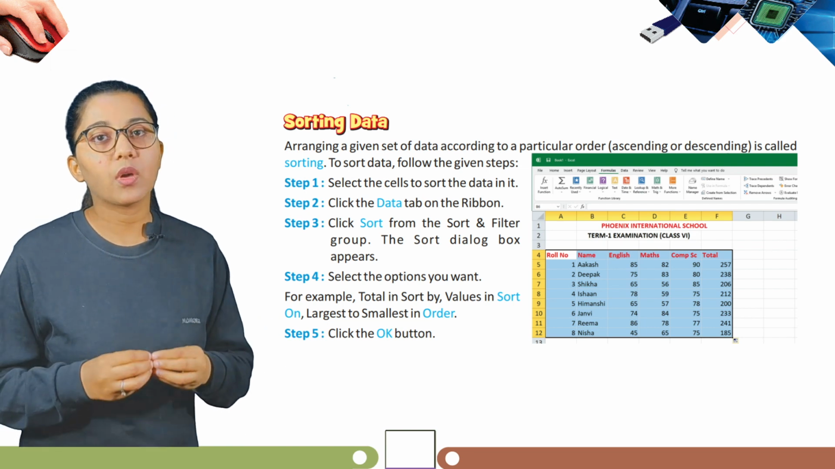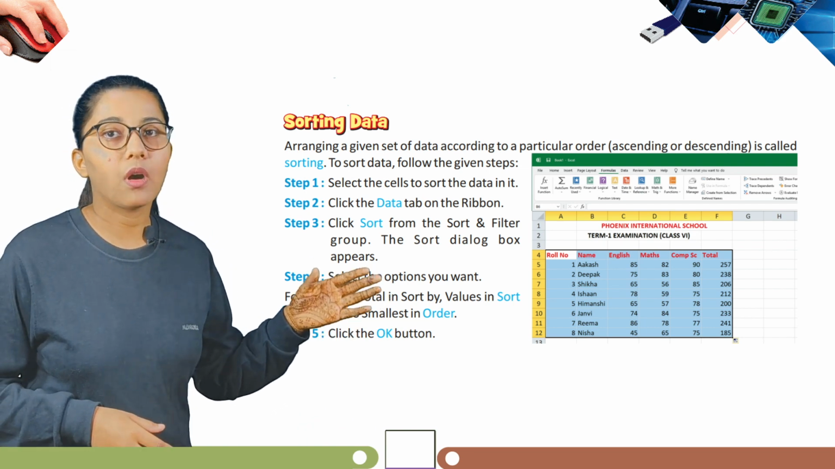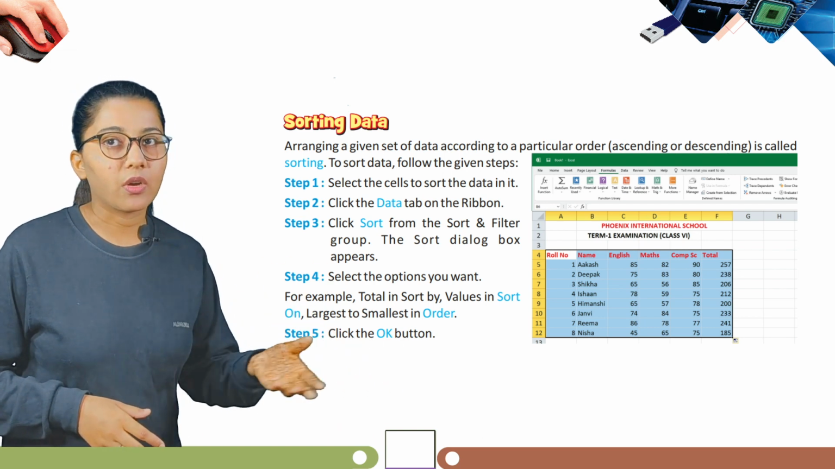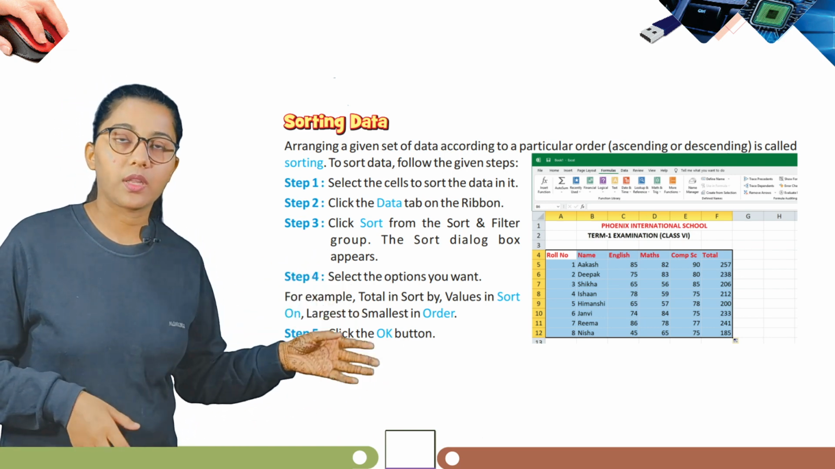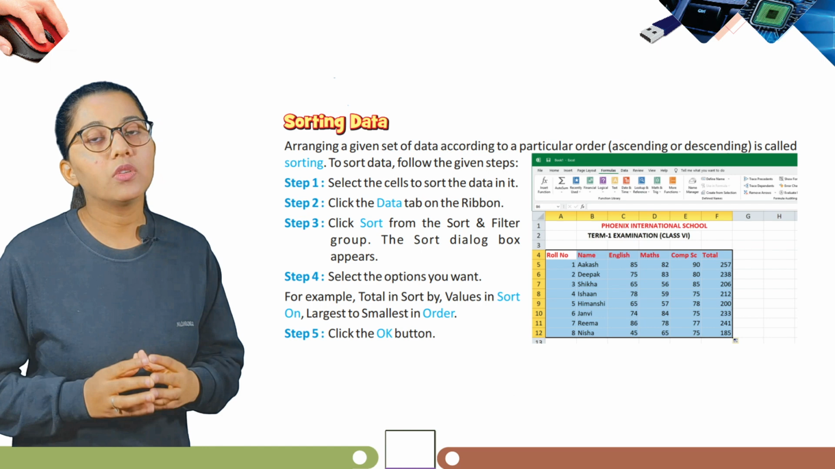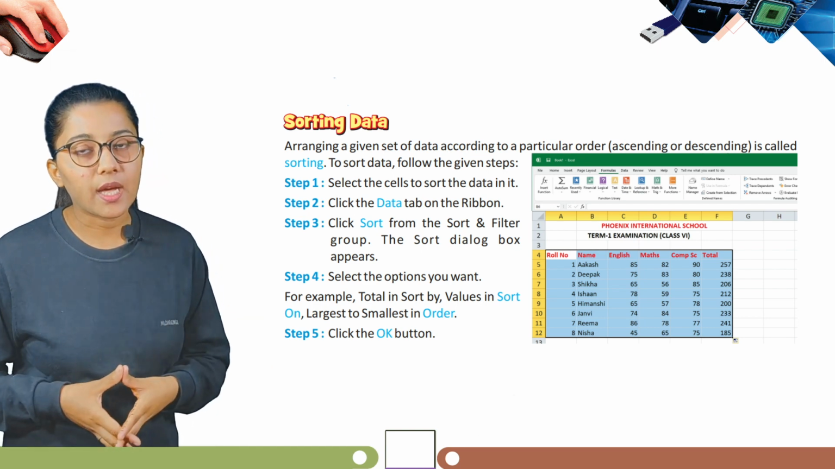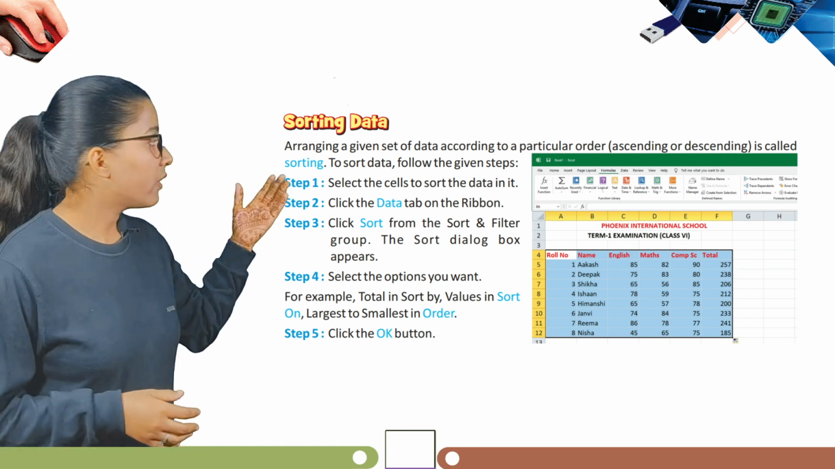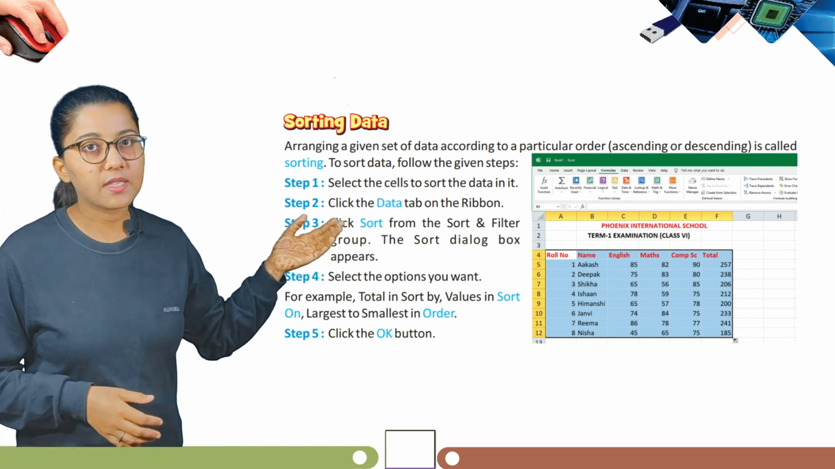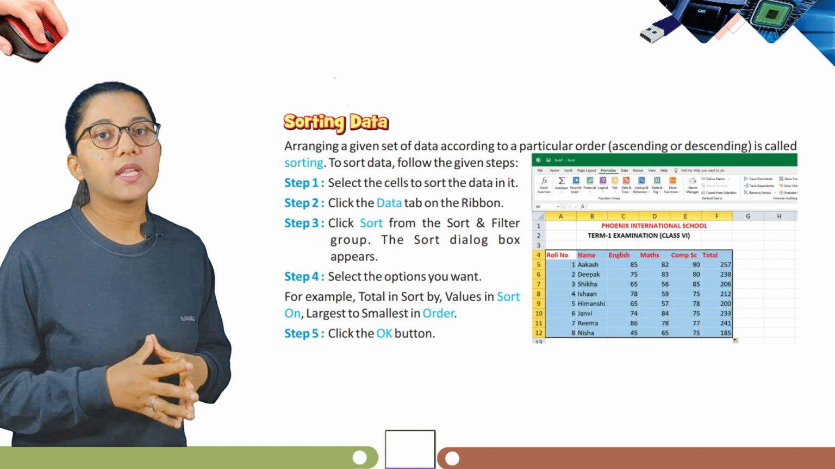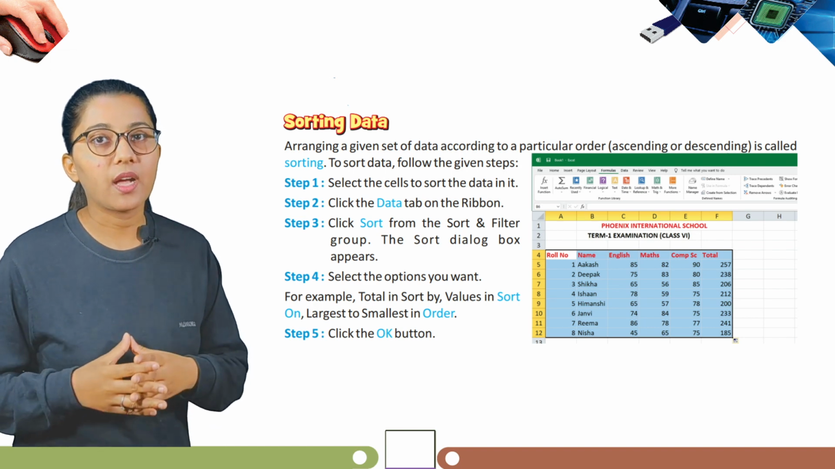Arranging a given set of data according to a particular order, that is ascending or descending, is called sorting. To sort data, follow the given steps. So students, if you want to sort any data in Microsoft Excel, you have to follow some steps, and these are: step 1, select the cells to sort the data in.